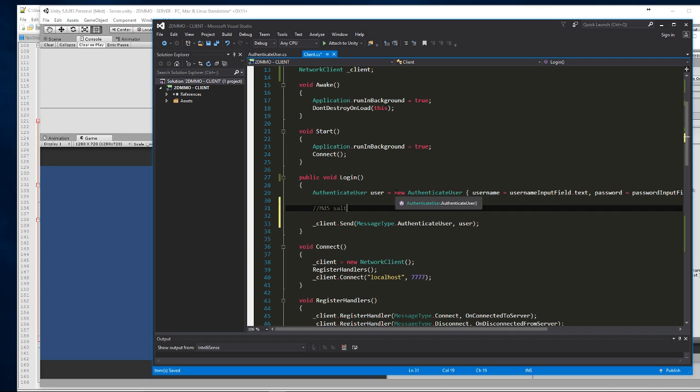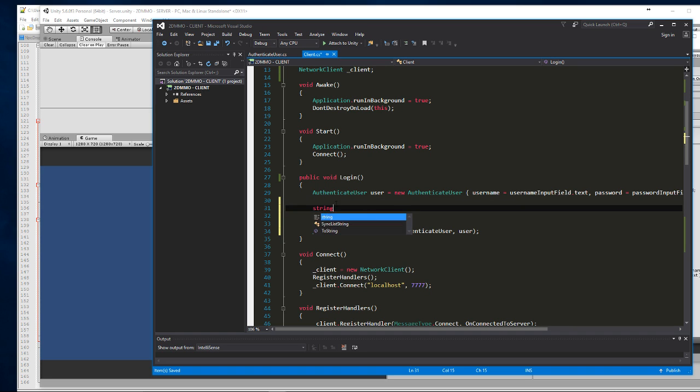Alright, let's see here. I'm not going to do this through a constructor anymore. Actually, we'll keep it like that. So here we go. We're going to have a string password, and the password encryption equals user.password.